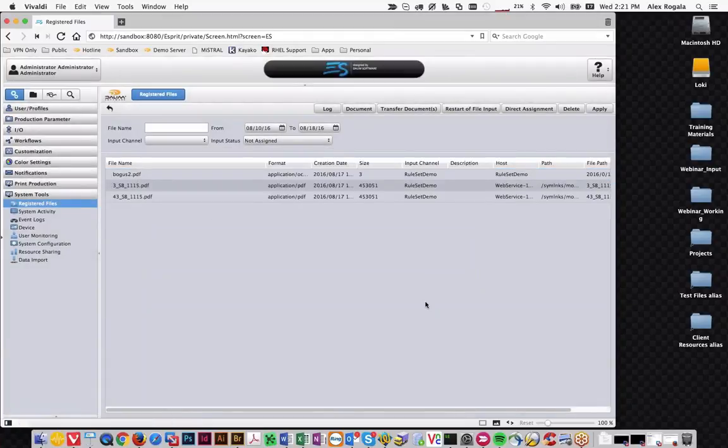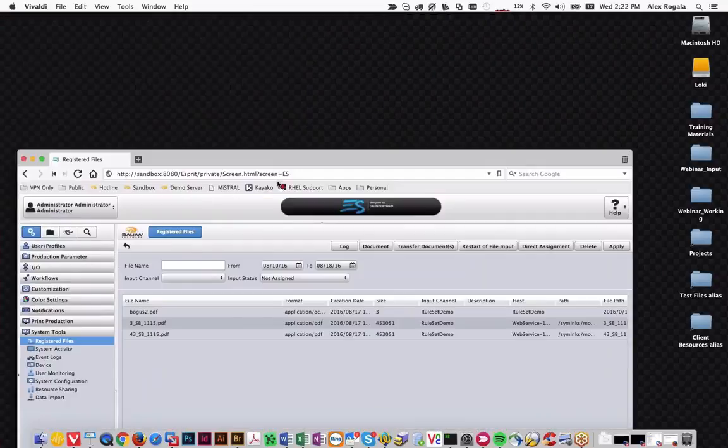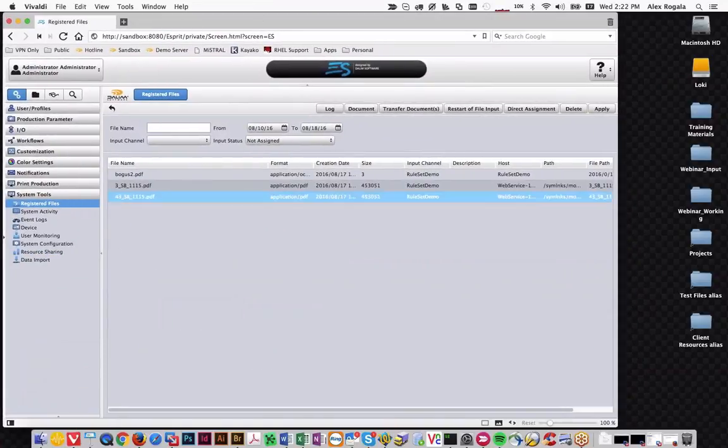I can go in here and do a direct assignment and place that page so that I don't have to toggle that rule set when I'm in the middle of crunch time. The one thing in here that's worth noting is for hot folder uploads, if you have a hot folder upload that doesn't match a regular expression or doesn't match a rule set, it will display in here.